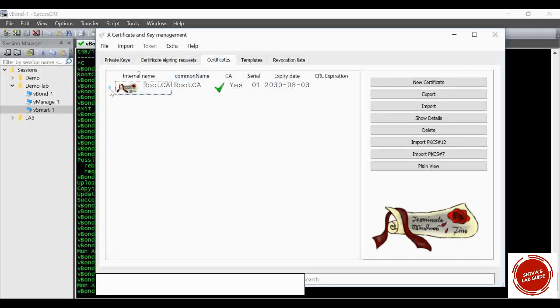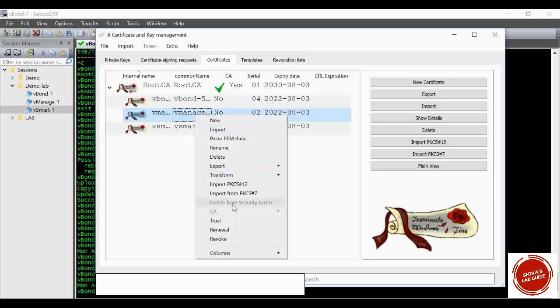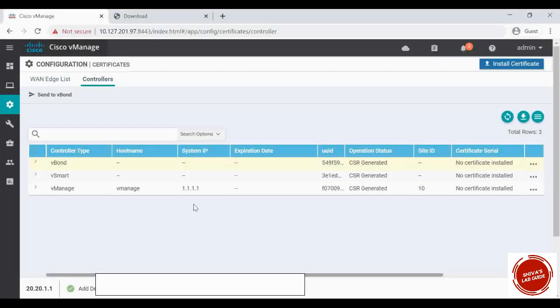And you can see this greater than symbol, click that. So under the root certificate, you can see the actual certificate, signed certificate for vManage, vSmart, and then vBond. So now this we have to install in our vManage. So first I'm going to take the vManage, right click here, and then click on export, clipboard. The certificate is copied now.